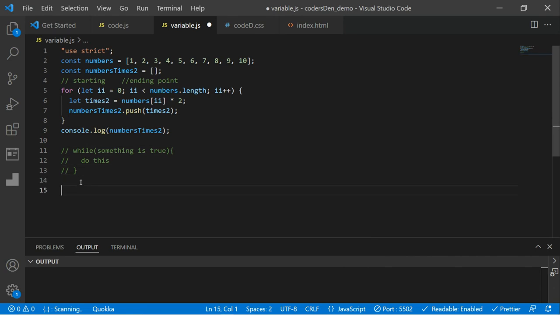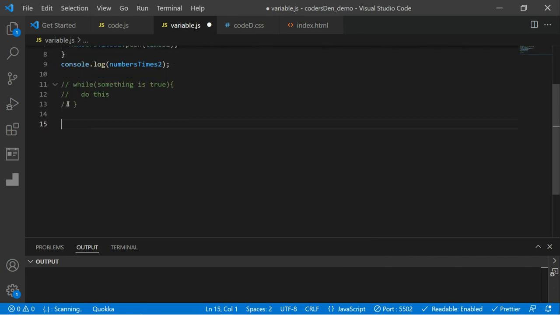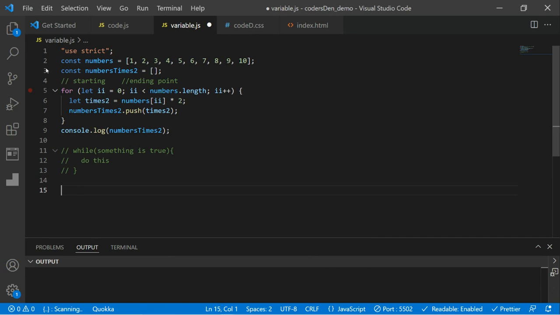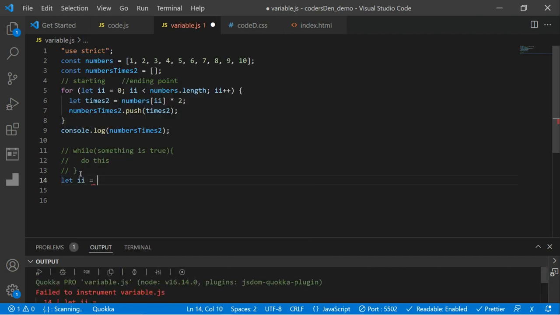For example, let's say I want to do the same thing that we did. The while loop takes only the condition. That means this declaration you have to make outside. That is, let i be equal to 0.